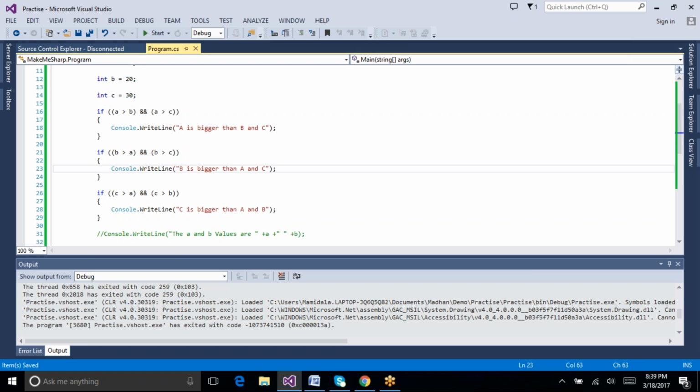Yeah, obviously. But you are saying that you can write it in one line, right? How can we do that? I think we can write it using the same operator: A greater than B and B greater than C and C greater than A. No, see, it's not possible here, right? A greater than B and A greater than C. Yeah, let's try this and see how it will work.